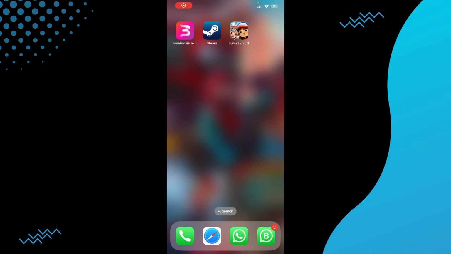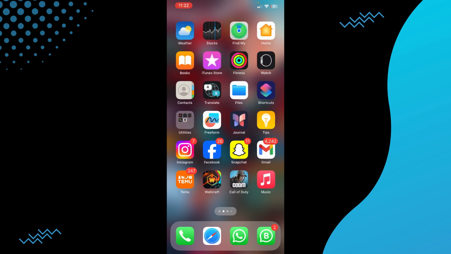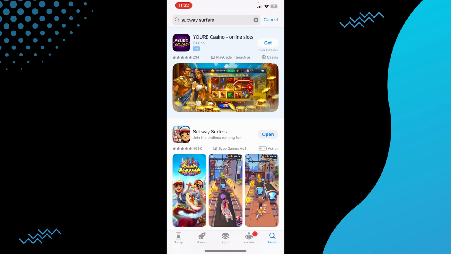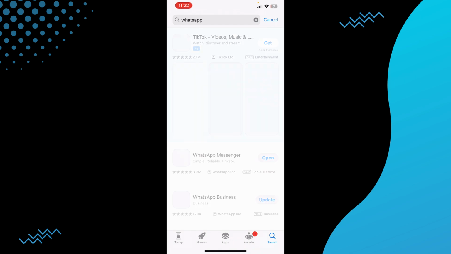Getting the Meta AI update on WhatsApp is a pretty easy thing to do. Today I'm going to teach you how you can get the Meta AI update on WhatsApp. Well, the process is very simple. For that, you simply have to go to the App Store. Then simply search for WhatsApp in the App Store. Now if you're using WhatsApp Business, just search for WhatsApp Business.